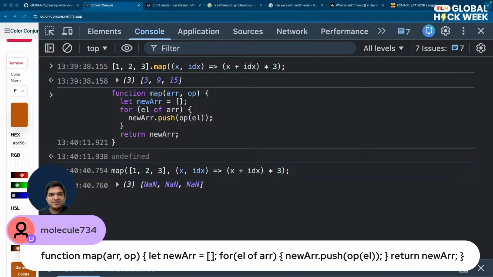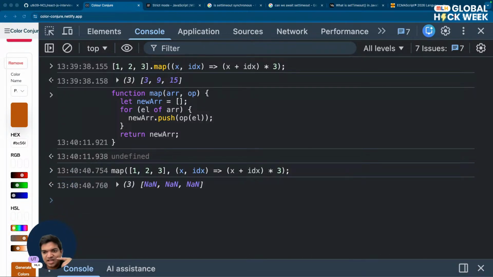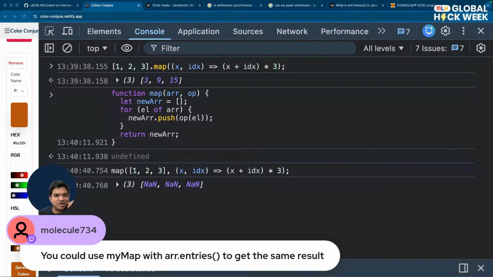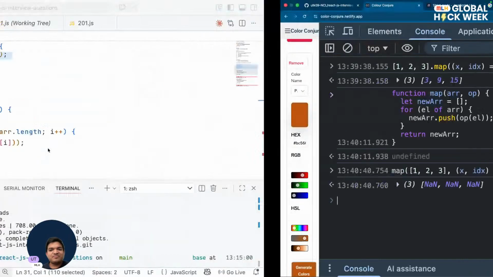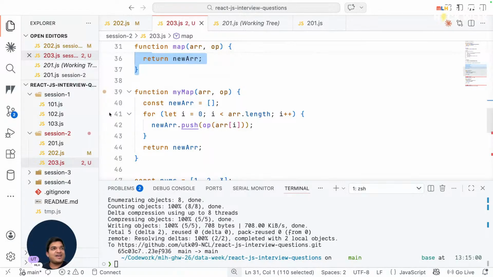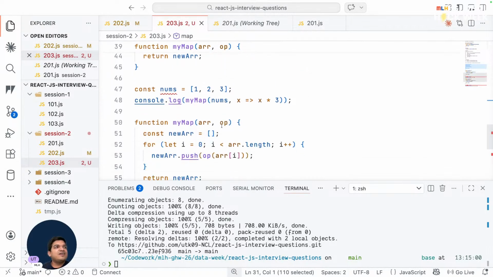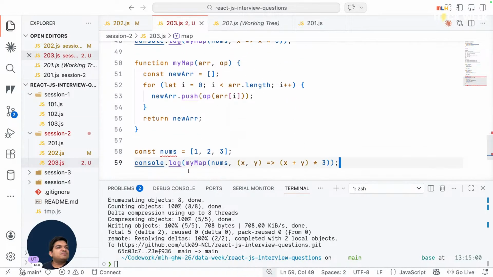So v1 has been done and it works. v2, okay, so you could use my map with array.entries to get the same result. Let's try and build it together. Okay, think of it as being in an interview. I'll also delete this part right now.